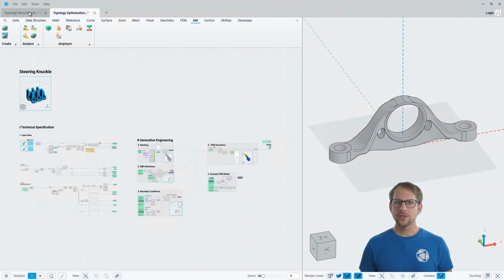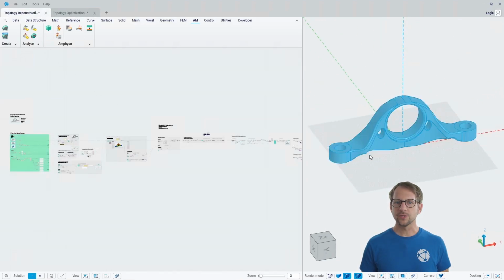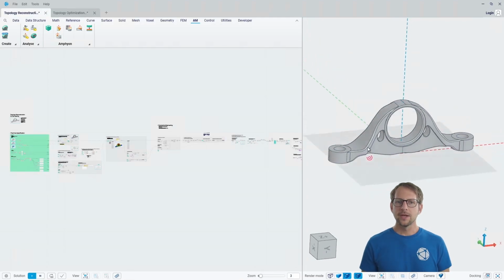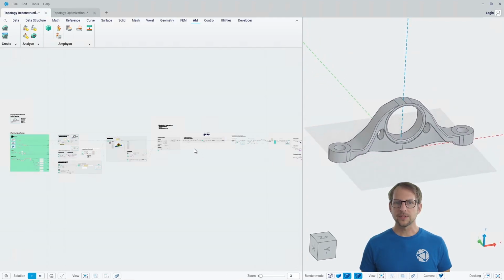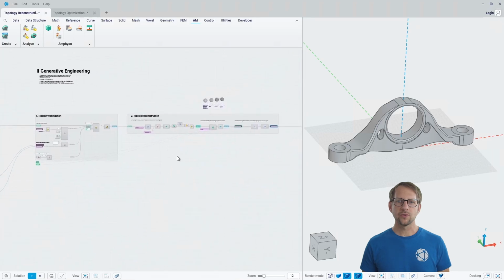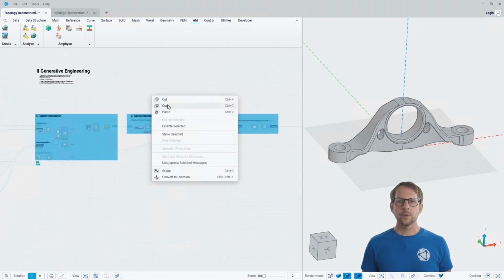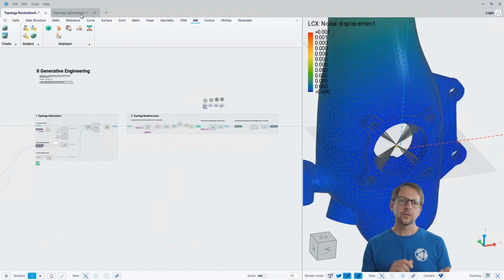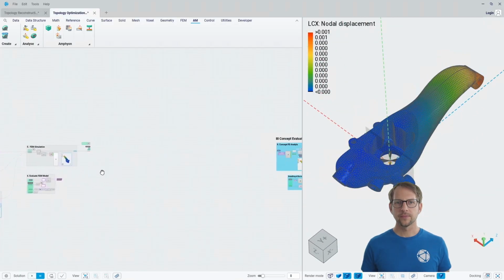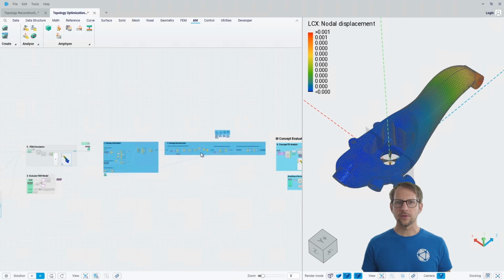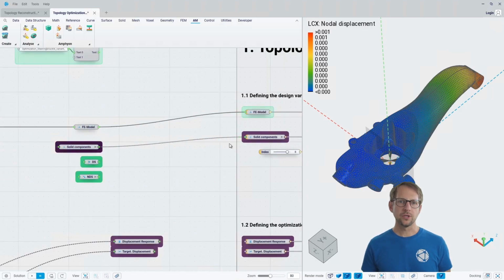Luckily, a colleague has already set up a workflow for a topology optimization in another project. Sharing knowledge and workflow templates increases the efficiency of workflow definition immensely. Let's check this out. We can select the process steps that we need, copy them and go back to the workflow we were just creating. Here we paste it on the canvas and start connecting the inputs that we need.